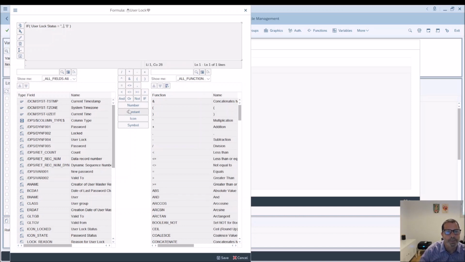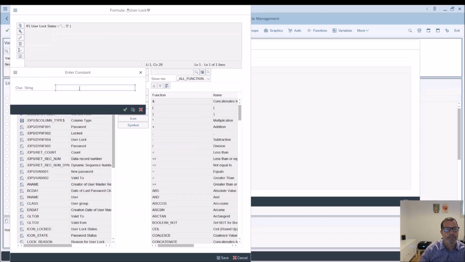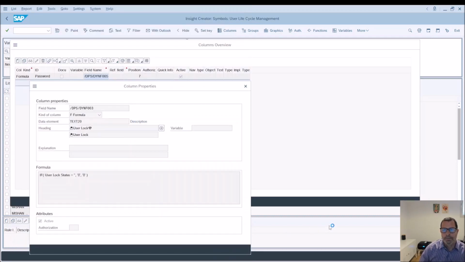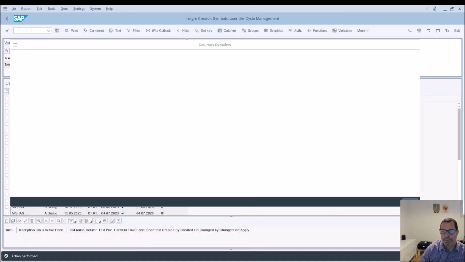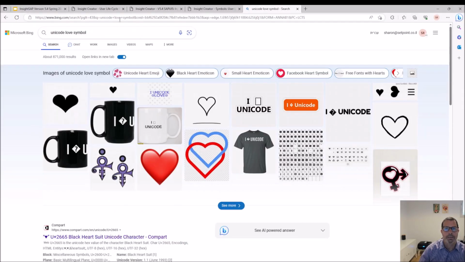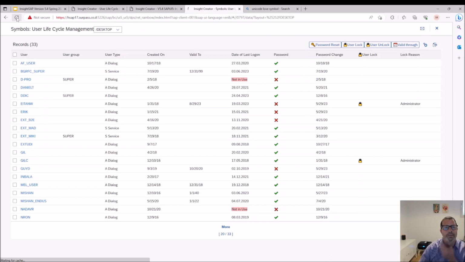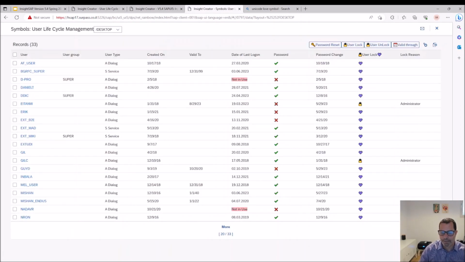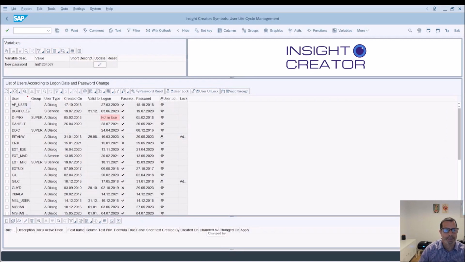Bear with me. And now it should look great everywhere, even in Excel. Let me select a few records. Press with Outlook.